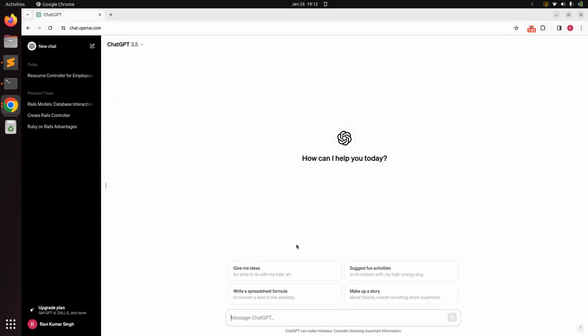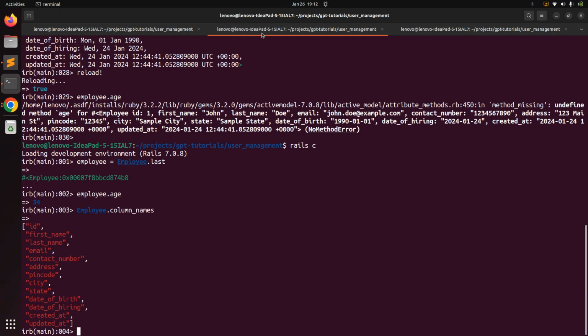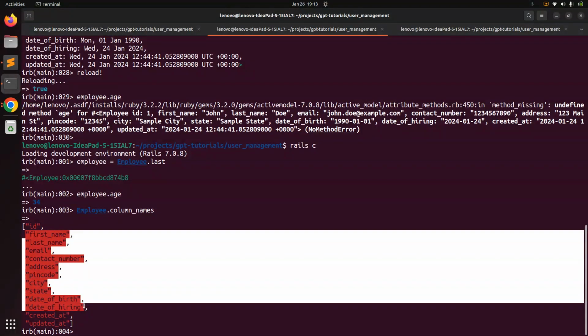So first of all, let's go to the console again where we fetch all the attributes of the employee model. And here you can see that we have these attributes: first name, last name, email, contact number, address, pin code, and so on. Now we will ask ChatGPT to create a form based upon these attributes. So we can just copy all these attributes, and now we will prompt ChatGPT.